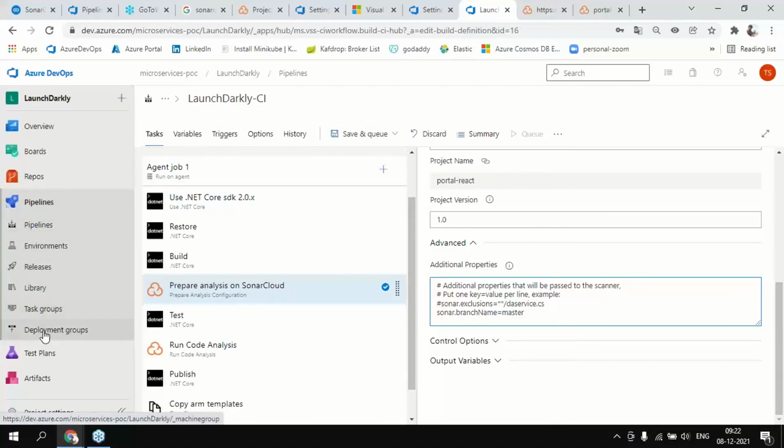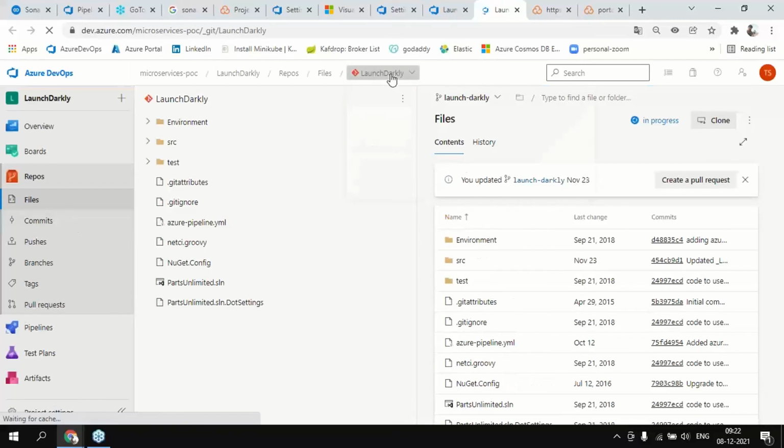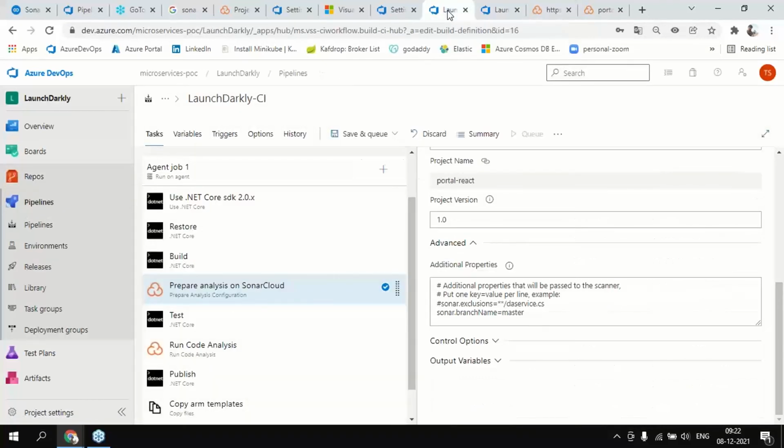So for example, the last time when we were doing the launch darkly demo, the master branch had some other code. But we are keeping the changes in the launch darkly branch only. So whenever we update the code, it is directly in launch darkly, and that's why we are not able to see it here.